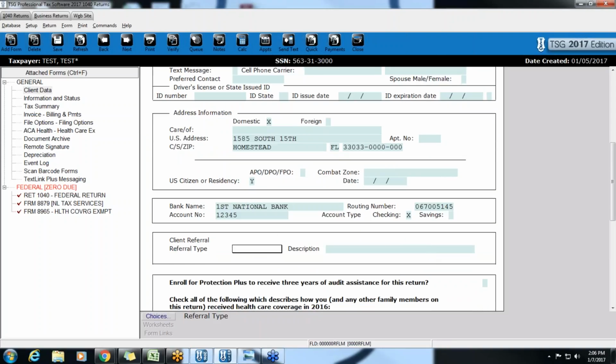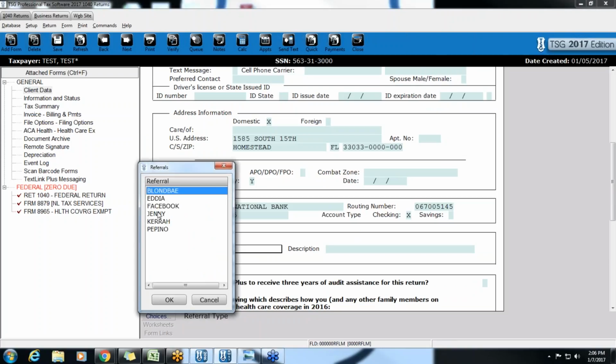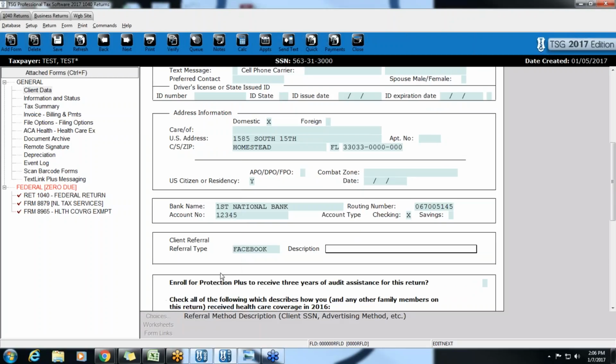The next one here is a referral type. So you want to go under choices again and select on here. There's a couple of choices here. So I would choose, let's say Facebook, and I would put Facebook ad, okay? Maybe you did a special promotion, okay? Or maybe someone's a relative or a friend, right? So then you would choose a certain type of referral type and write a description on it as well, okay?